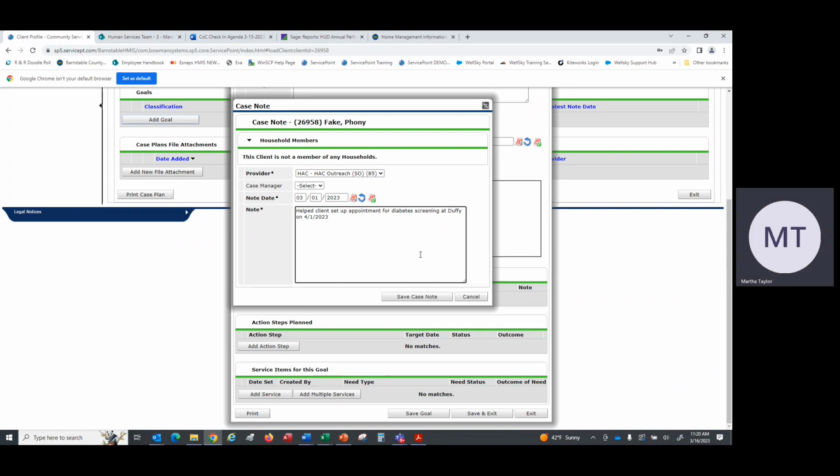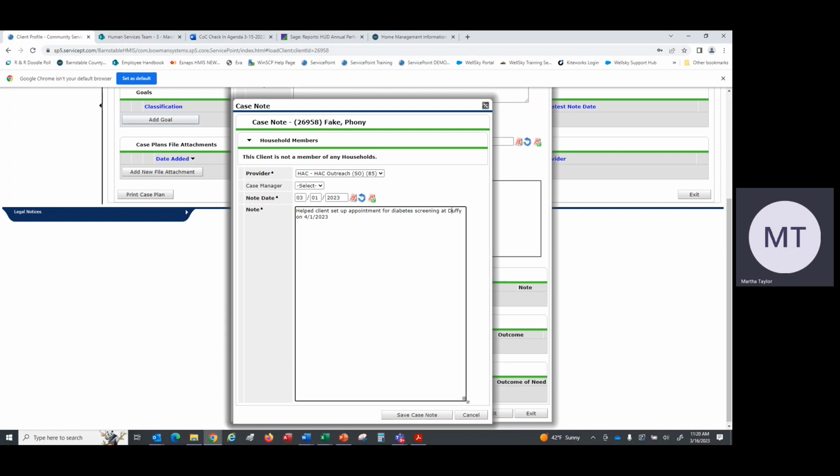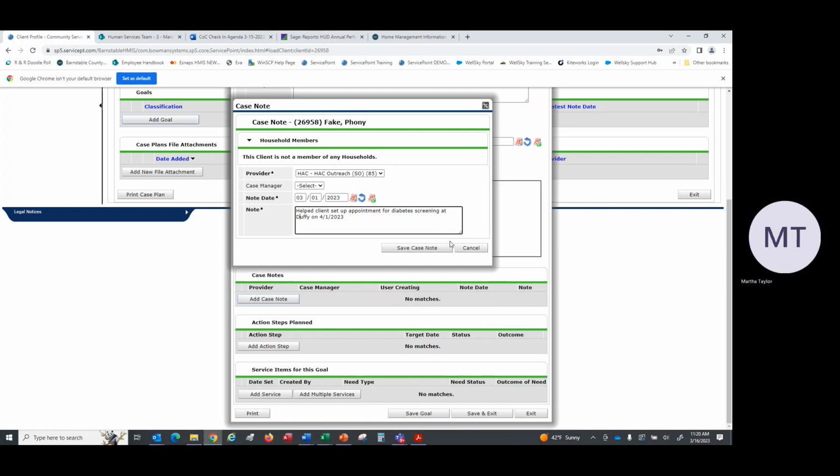So you can be as detailed as you want in these notes. There's no character limit in the box. And if you have very long detailed notes, and you'd like to see them all in one view, you can put your cursor over these little diagonal lines in the lower right-hand corner and drag the box open. So you can read it all at once without having to scroll. But that's as much case note as I want to put in here right now. So I will click on Save Case Note.